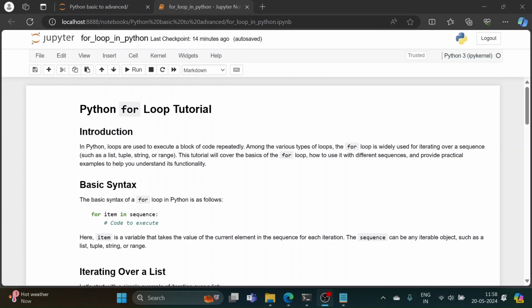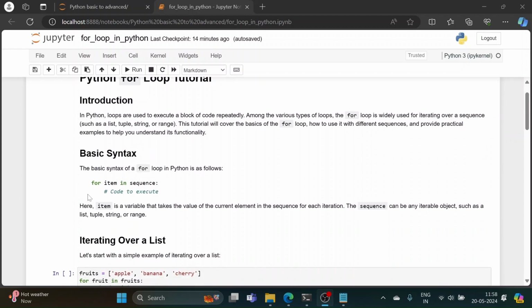Now the basic syntax of a for loop is like this: for item in sequence, and then you will have the code to execute, that is your for block. Here, the sequence should be something iterable. It can be a list, a tuple, a string, a range function, anything like that. So you have to take a sequence, and then on that sequence you will be iterating.